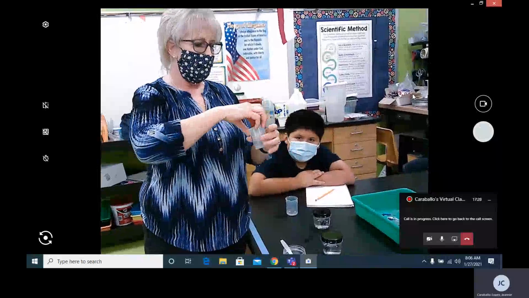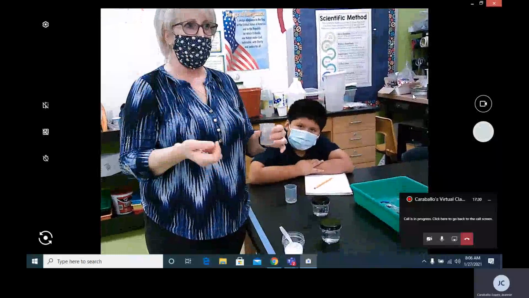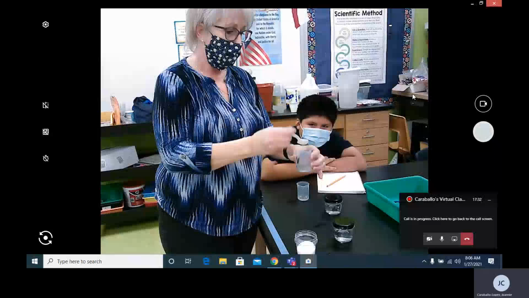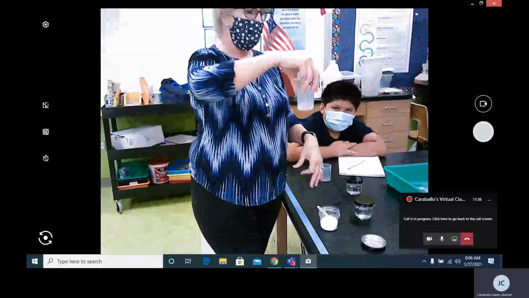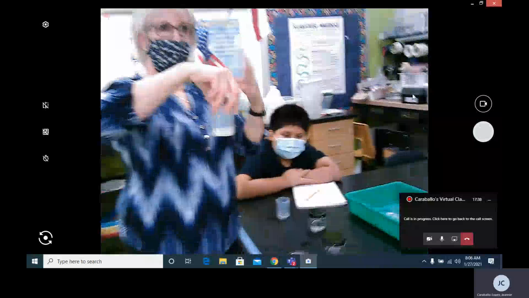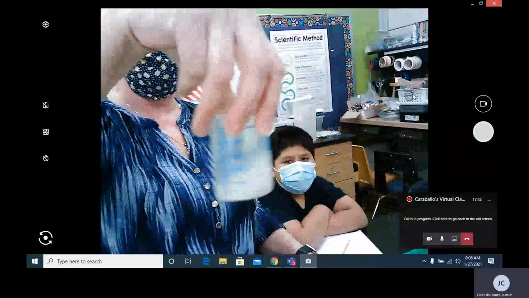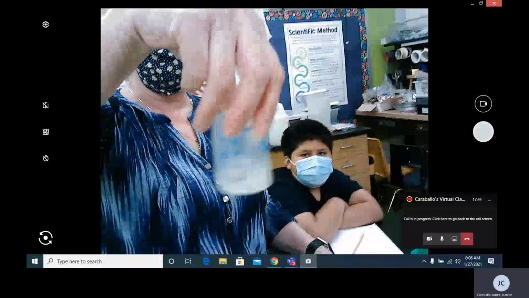So we're going to combine chemical and physical by putting salt in here and swirling it around to see if that speeds up the process. So all you'll do is put a little bit in there and you'll swirl it. So now we have the salt scratching it and the vinegar working together, so both physical and chemical.